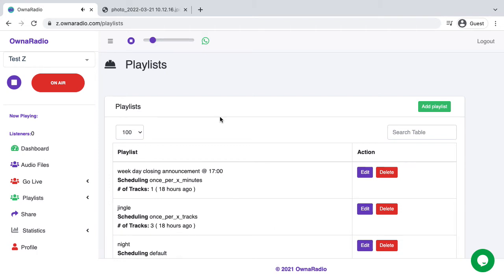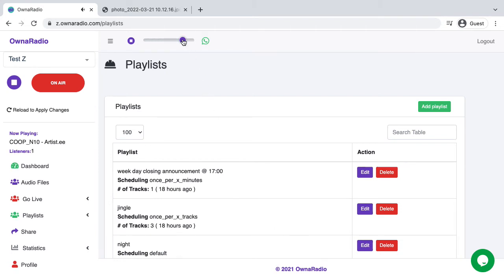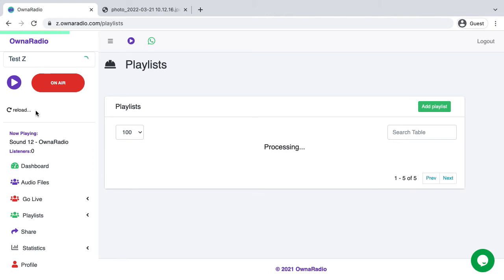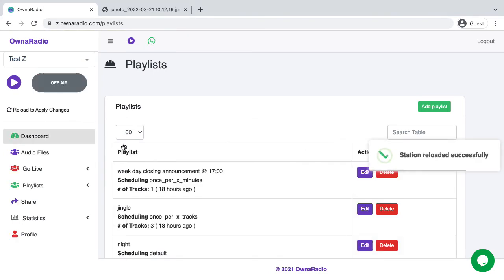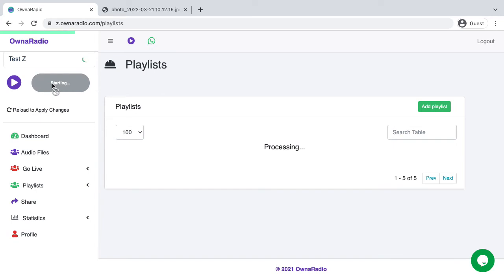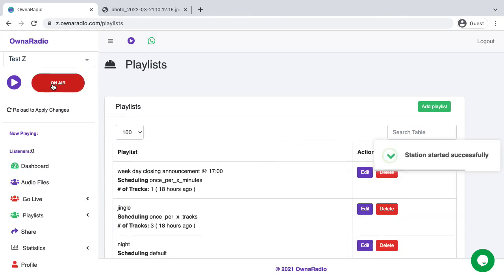Okay. So one of the jingles is playing. One thing is that when you make changes to the playlist, because I'm using Liquidsoap directly, you always need to reload for the changes to take effect. So I think I need to reload it. Anytime you see the reload here, you kindly reload it so that any changes you make to the playlist will take effect. Okay. So let me start the radio again.